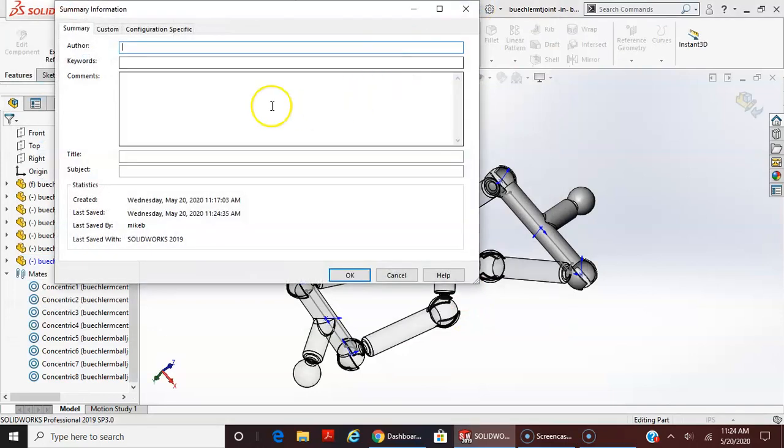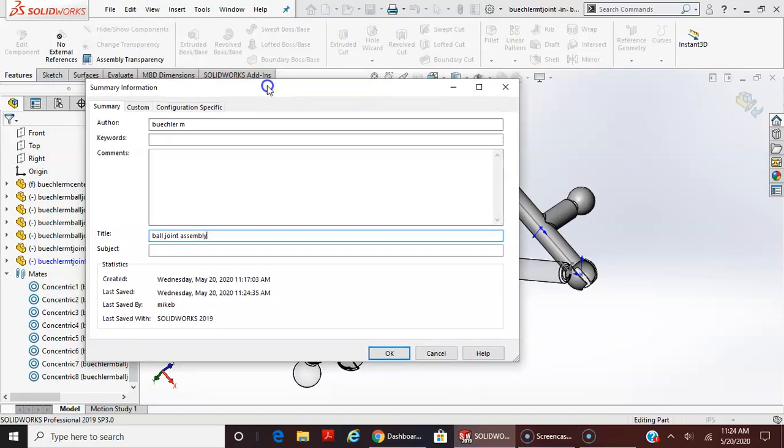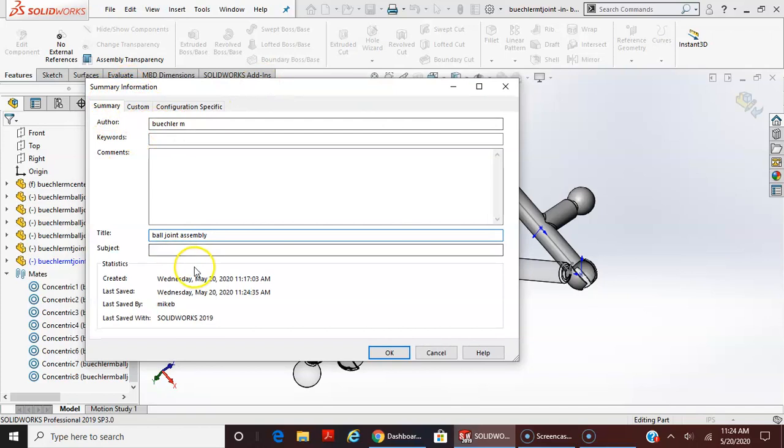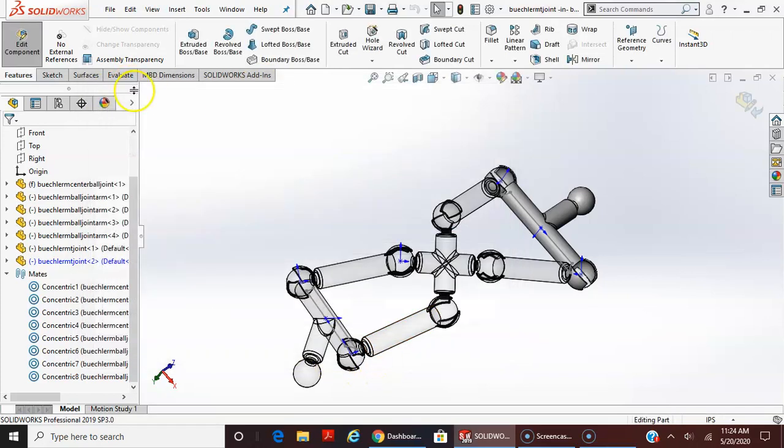But I'm going to save it again because I will be grading this part in the assembly folder. Make sure you have your name as the author, and this is ball joint assembly. I'm not going to be checking this in the parts, but I will be checking to make sure you have the correct summary information in the assembly file and you have the correct file name.